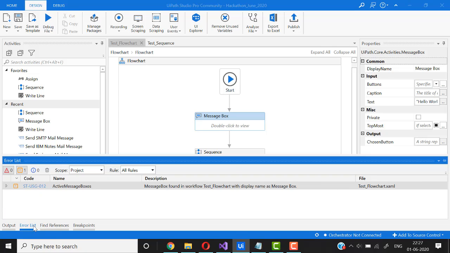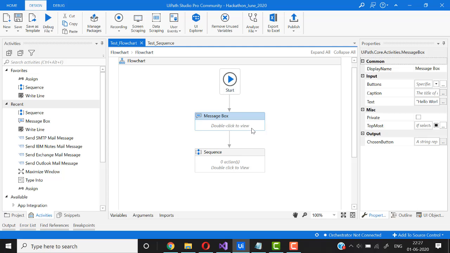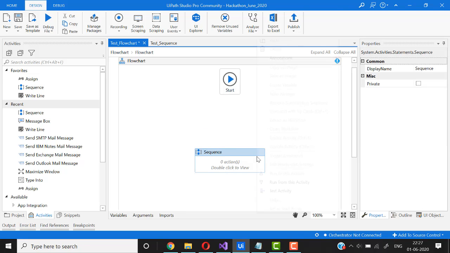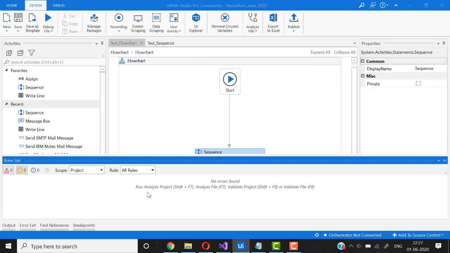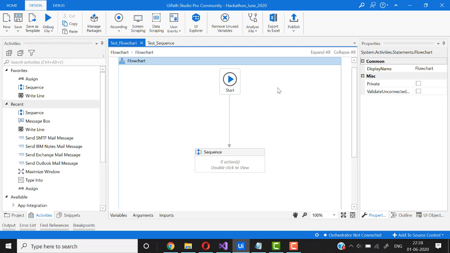So this is the first rule regarding the message boxes. Let's say I delete this, start the sequence, save the code and analyze the file again. Yes, our project is ready to be deployed.